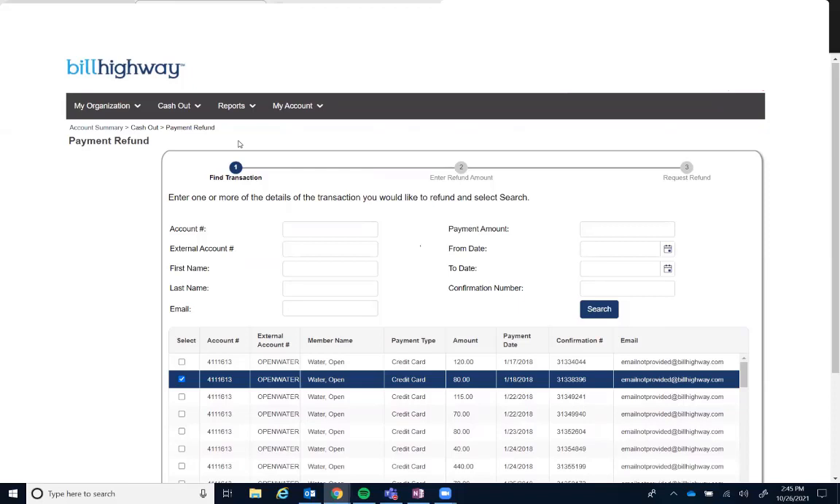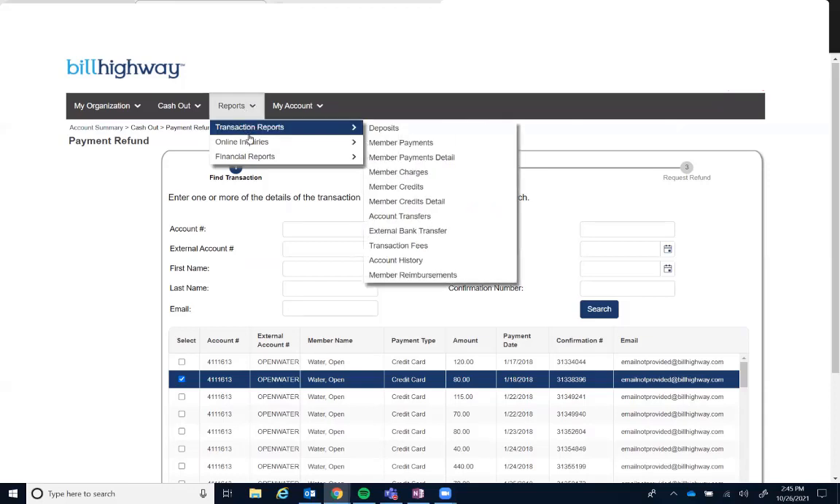Okay, so now that we have reviewed our bank account information and went over refunds, the next really big thing that I want to focus on within the Billhighway system is going to be reports. We have a lot of different reports that are available to you. Some of them might be a little bit more confusing or not offer as much information because, again, we're not going to see member level detail coming through with these things.